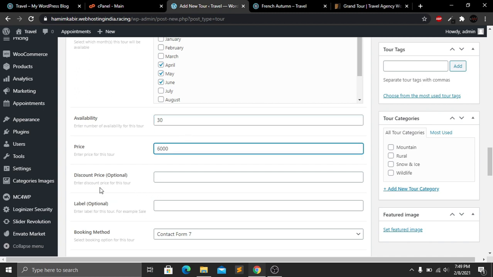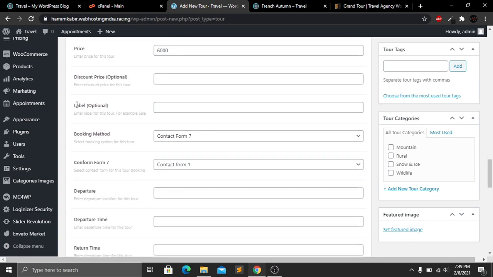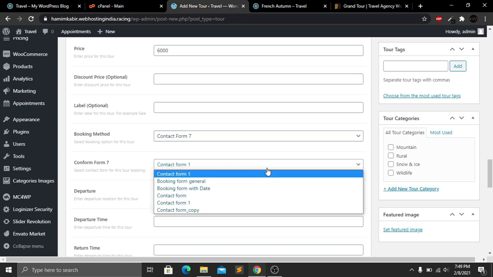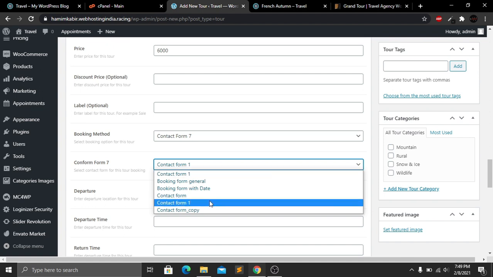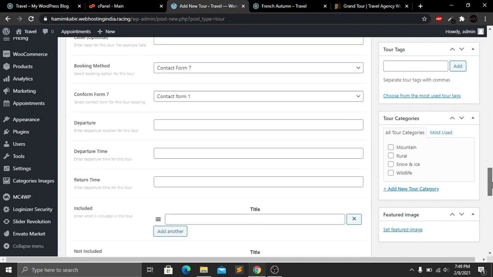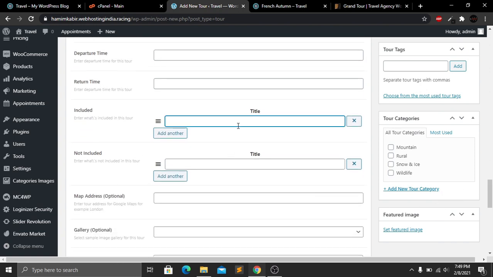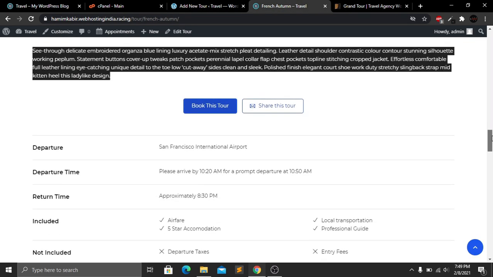And if you want, you can add a discount price also, and you can add label here and a booking method. So I will choose the booking method Contact Form 7, and then Contact Form 7 will be contact form 1. That's it. And then you can add departure and then time here, and return time, and then include. And if you guys want to include anything with this package, you can do this here. So I will add some title here. So I'll just copy everything from here.